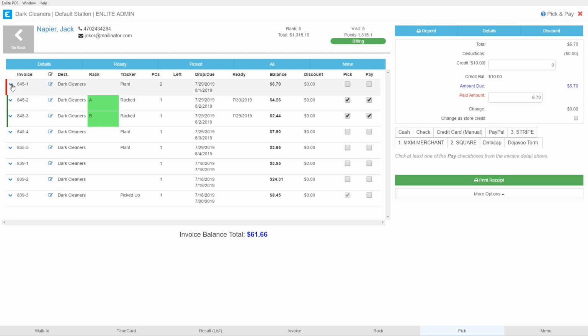So the first is the invoice number. This is the identifier for this order. Okay, if you've been following on other videos, we've been working with invoice numbers the whole time, so this should be pretty familiar to you. The next is the edit button. This takes you into the invoice change screen, which we also covered in detail in other videos.